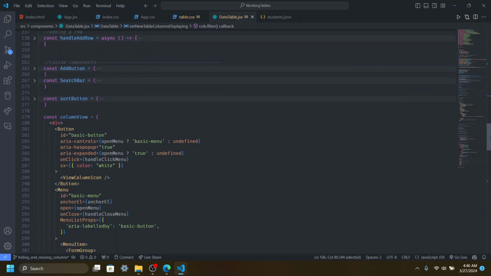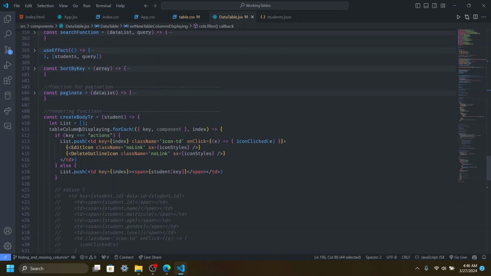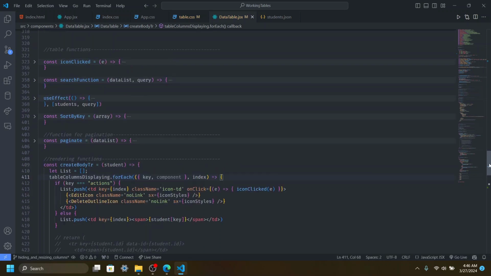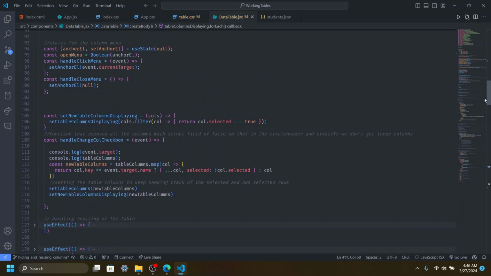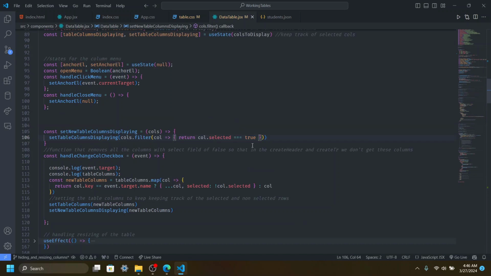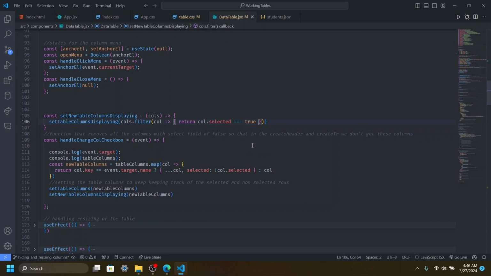And if we descend to our create body t arrow, you see we are mapping through these table columns displaying state, and for each value, we want to produce a t arrow. This is actually what permits us to control the columns displaying on our data table and the columns which are hidden, because for a column to display on our data table, that column has to be found inside this array. And as we saw over here, this array contains only values for which the select field is true. And that's practically it, guys, for how hiding and showing of columns is done on our data table.